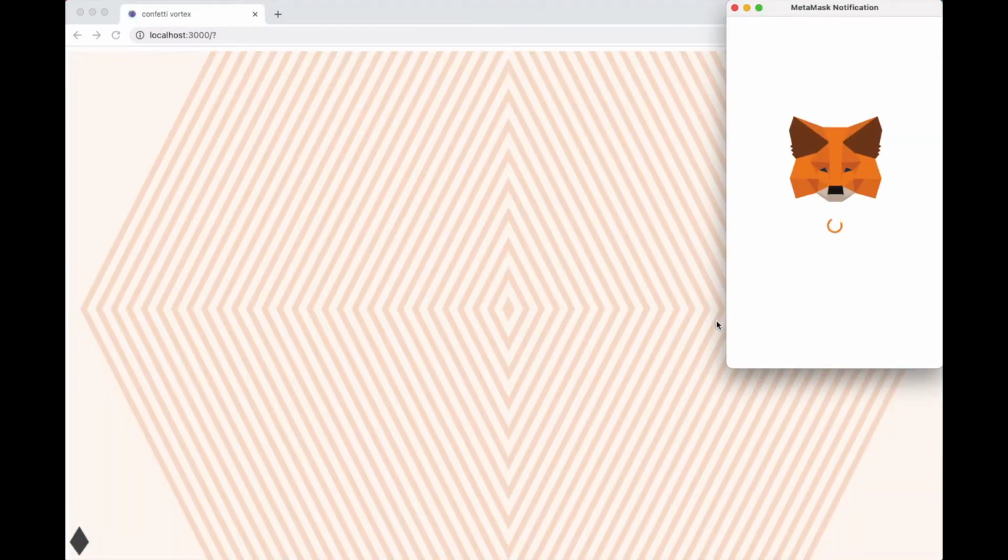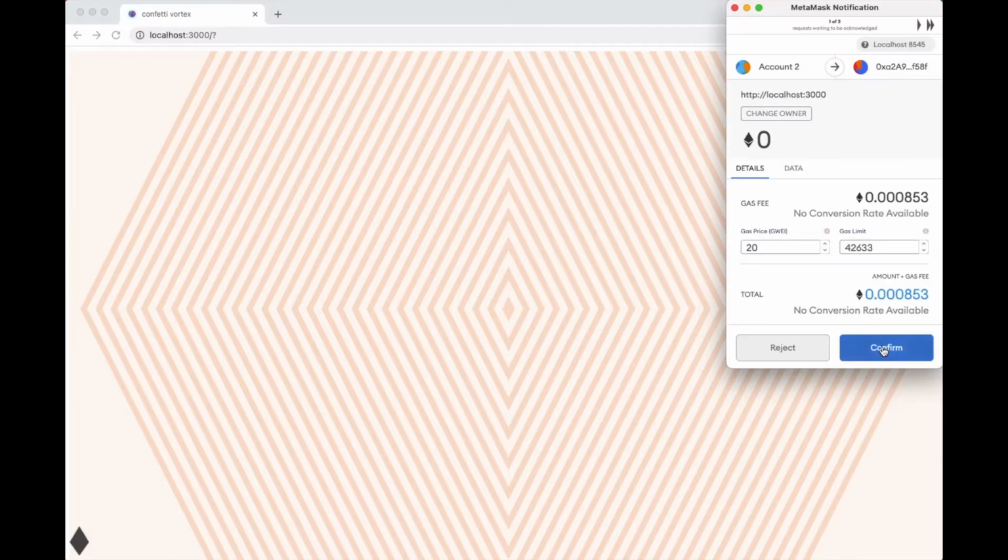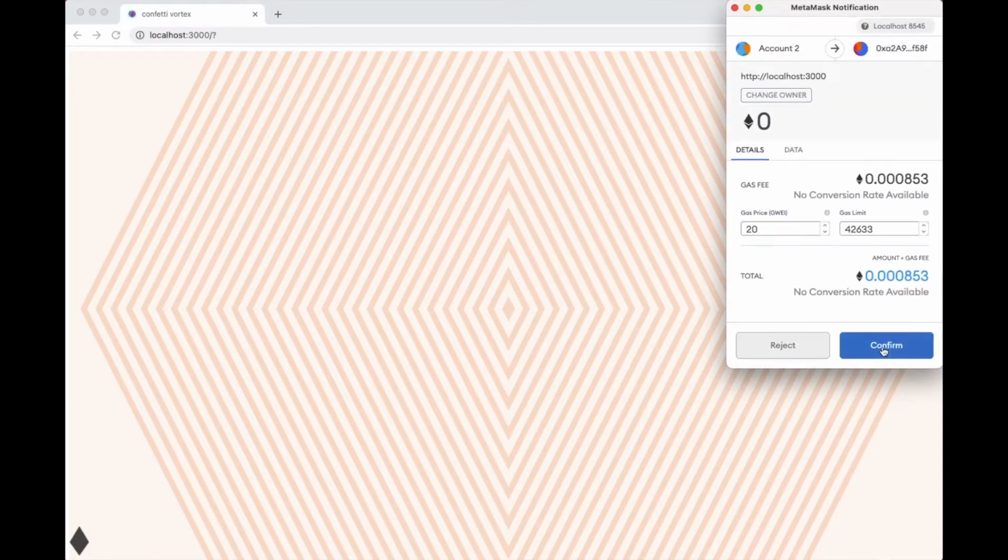So we can add somebody else there. Click Change Owner and go through the motions of the transaction. Refresh. And it might take a moment. Let's refresh again. And you can see the owner's changed.